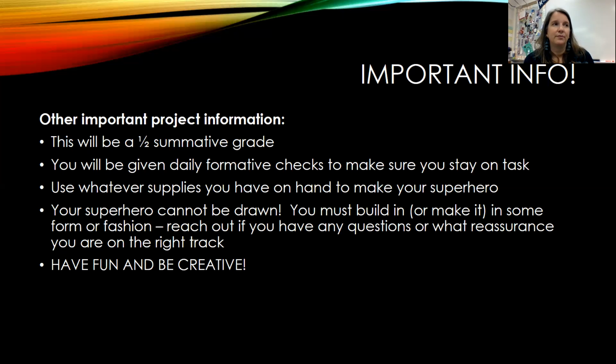So, use your strengths. What are you good at? And how can you use that to make your superhero? I'm really looking for you guys to be really creative about this. Be thoughtful in how you're creating your superheroes and writing your stories.